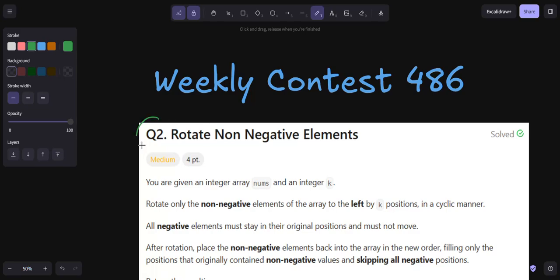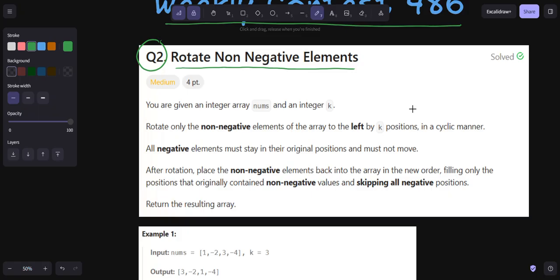So now I'm going to solve question number 2 of weekly contest 486, rotate non-negative elements. So this problem is actually very easy. Let's read the problem statement.